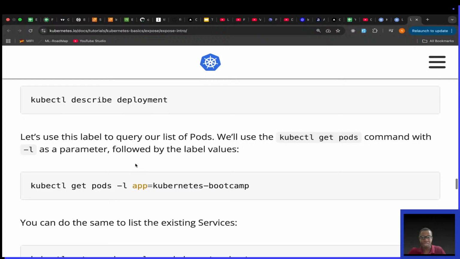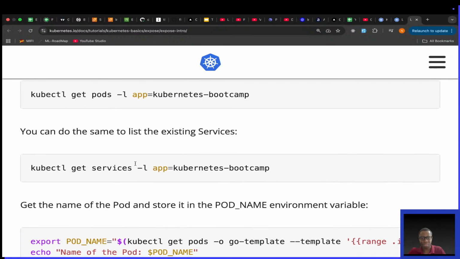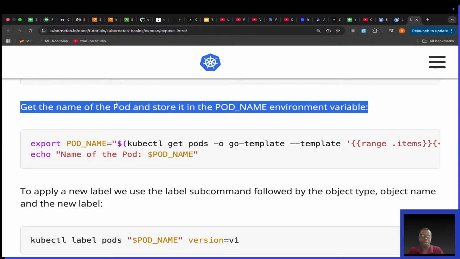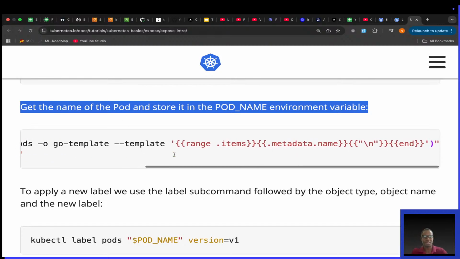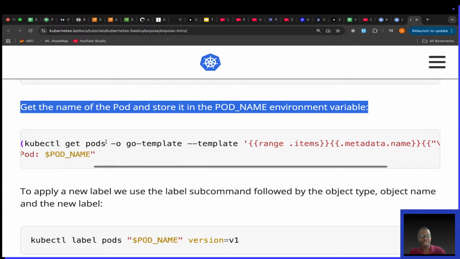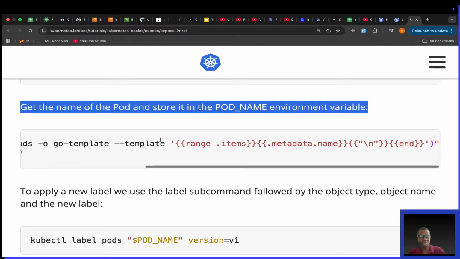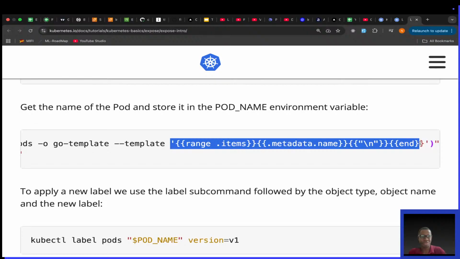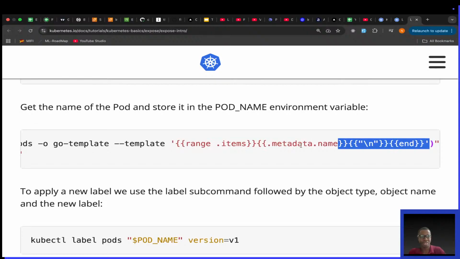We didn't give it, but it was named after the deployment. That's why I went up to be sure. Okay, they're saying get the name of the pod and store it in the pod name environment variable. So in the same thing, they're extracting it from a template within the Kubernetes configuration. And I guess it's like a YAML.